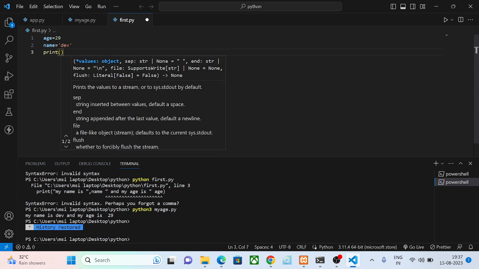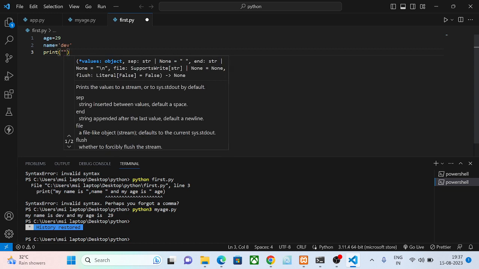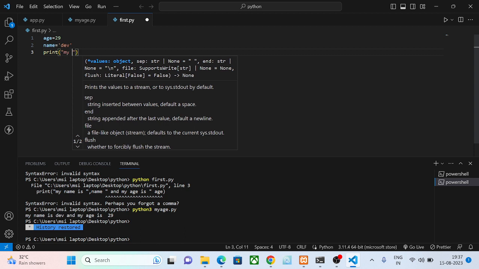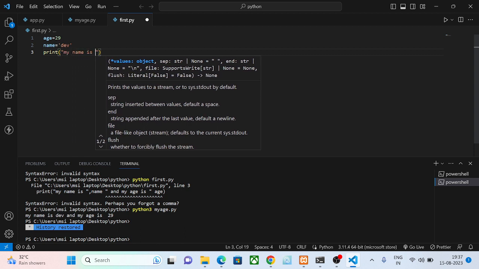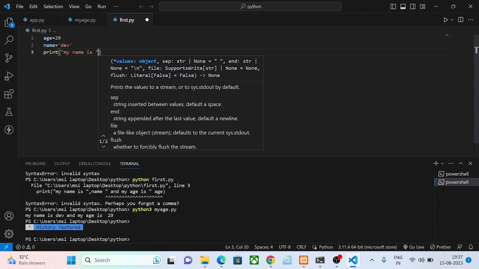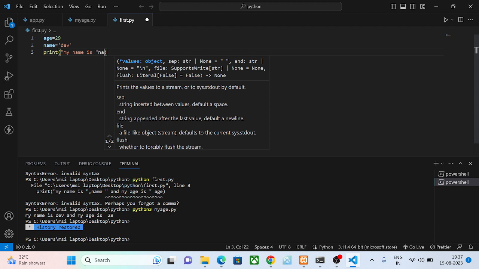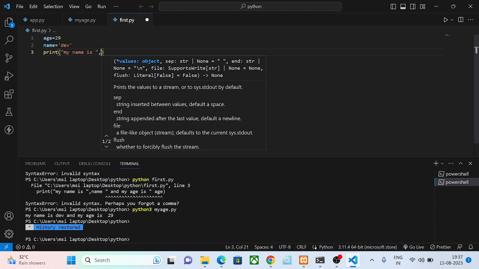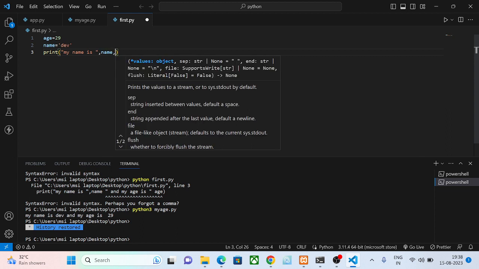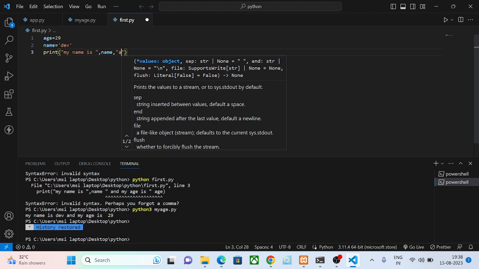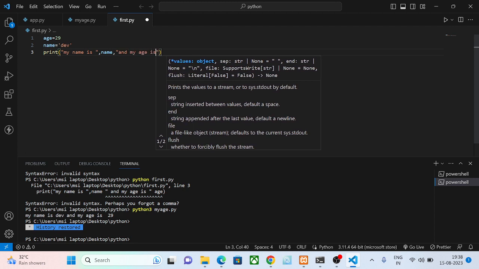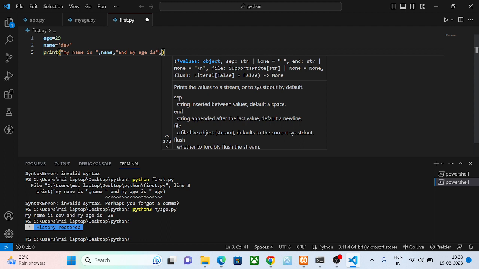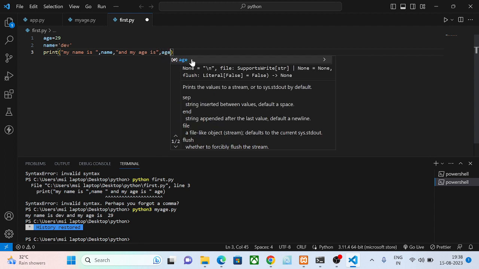Now I will press enter again and print it. It will be in brackets. My name is, what is my name? It will print the value which is input here and the value which is input here. So I will write name, comma, name, and again comma, inverted comma, and my age is, comma, and age. Okay, all done.